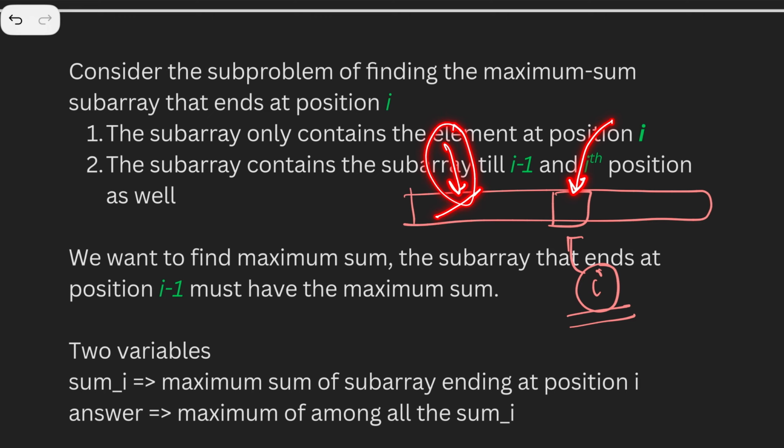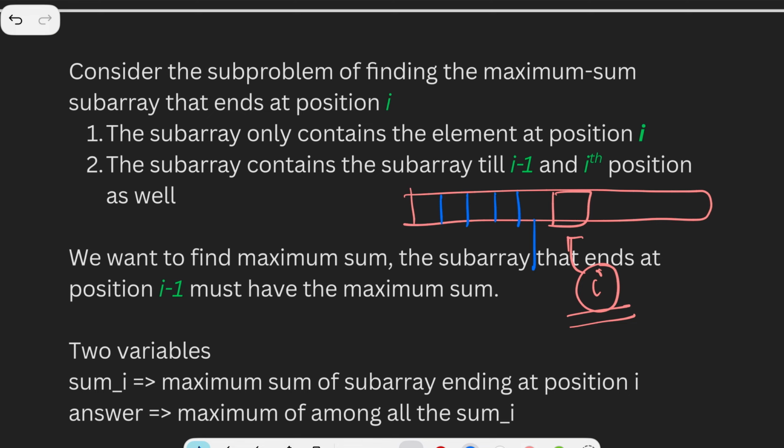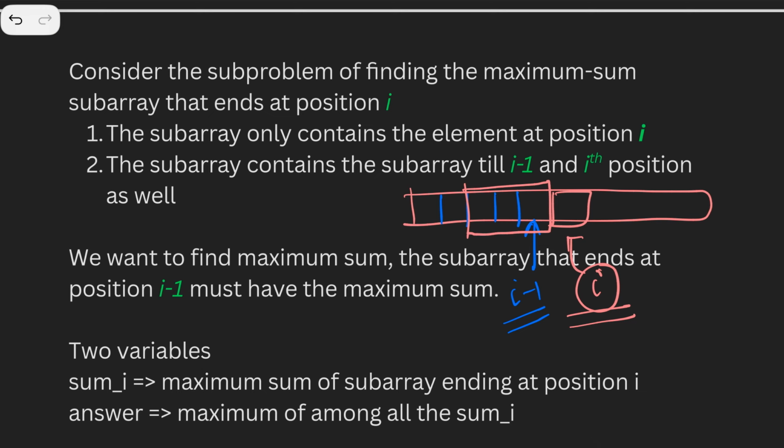So where are you exactly going to start? Our end is fixed, we know. We are worried about start. So where exactly are you going to start? For I minus 1, let's say we know the maximum subarray sum that ends at I minus 1. And this is your I minus 1. And you know that if you take these elements, then your sum is going to be the max among all the possible combinations. This is a possible combination.